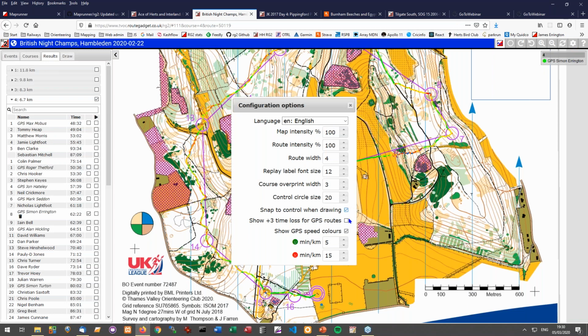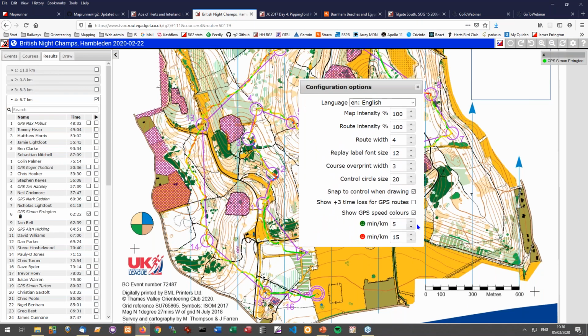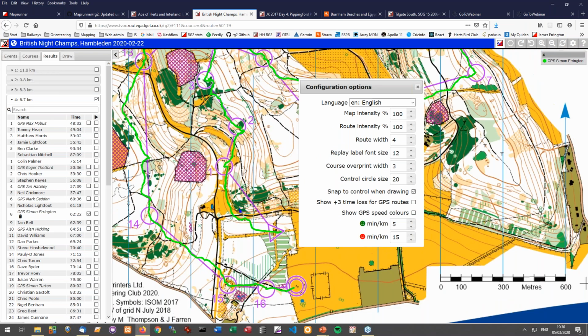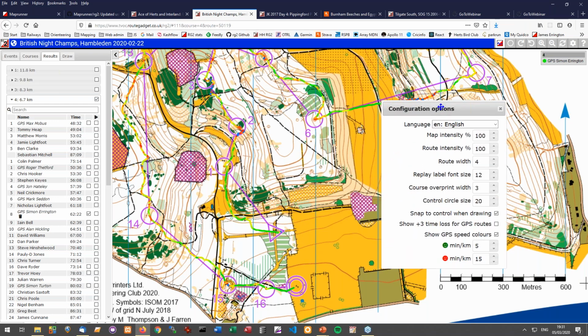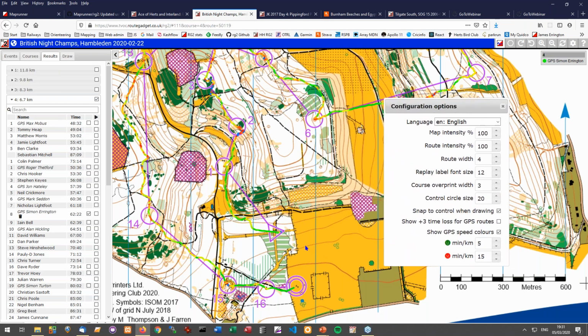So let's just look at this GPS speed colouring, which is a reasonably new function which people may not have seen. You've got a button here on the configuration, which allows you to either say, yep, just show me my normal route, or show me GPS speed colours. Originally, when I introduced this function, everyone just had their own set of colours.